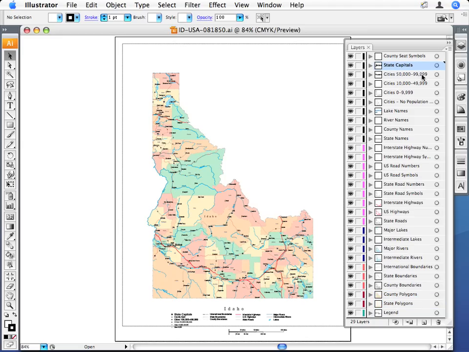For example, this map contains 5 layers of city labels separated by population values. This means you can selectively choose groups of cities to show based roughly on their size. Similarly, you'll see that there are 3 layers of roads divided into interstates, U.S. highways, and state roads. This also allows you to select those elements individually.